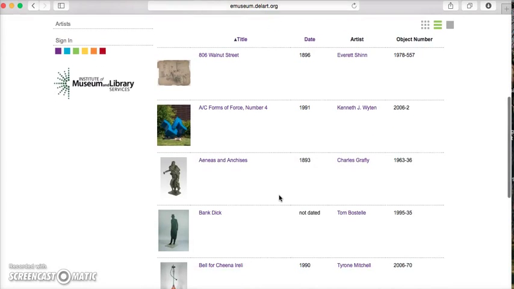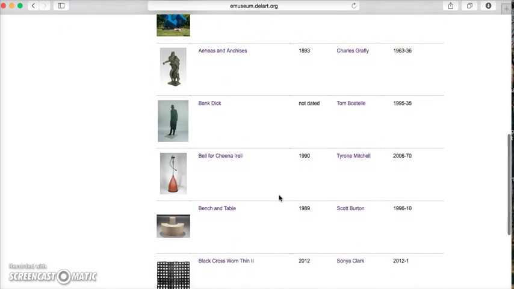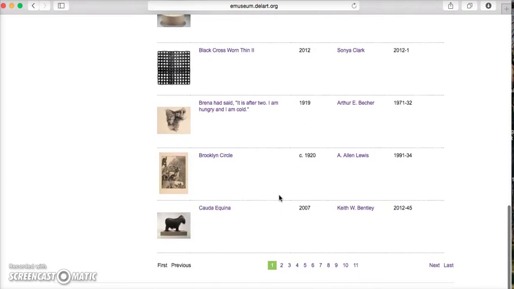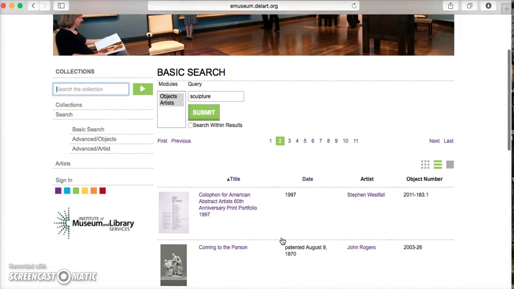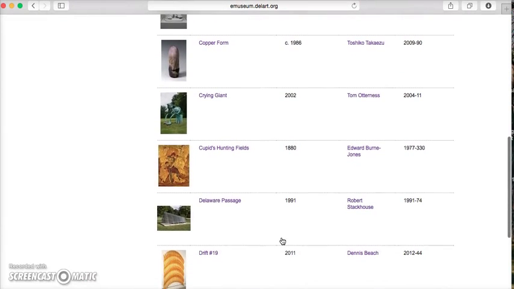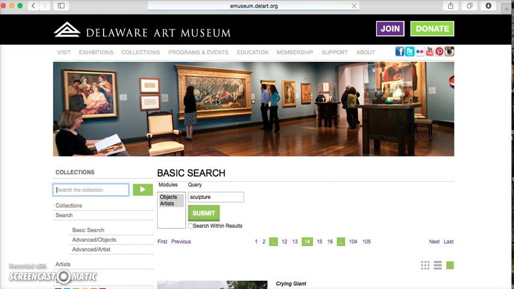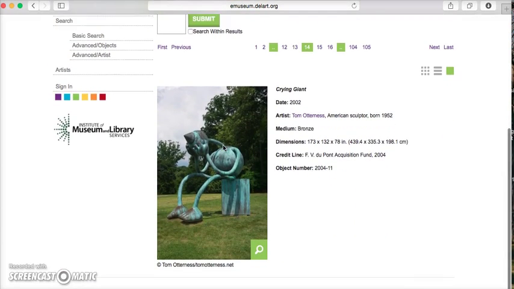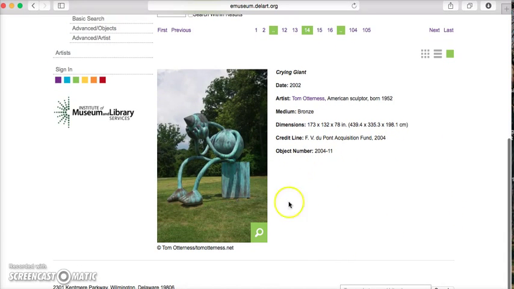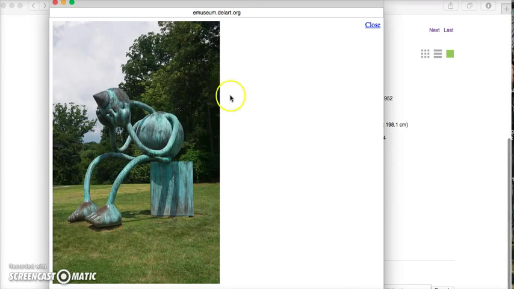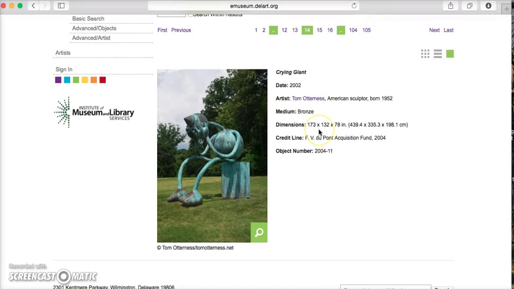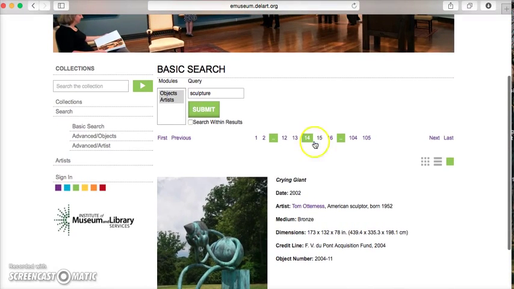And you can see the thumbnail entries for each of them, all of the sculptures that are in our database. And we have many, many pages of them. And as I scroll through the pages to find the one that I'm looking for, let's say that I'd like to show my students Crying Giant. Again, you just click on the title of the piece and it opens up the record. And you'll notice that this one does not have the about as I spoke about in the last piece. But it does allow you to open it and enlarge the piece and to copy it into your document should you need to show it to your students offline.